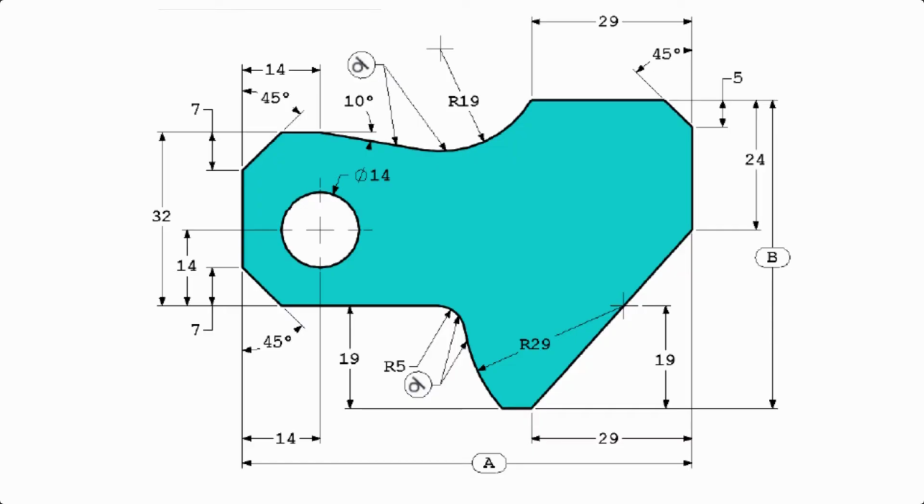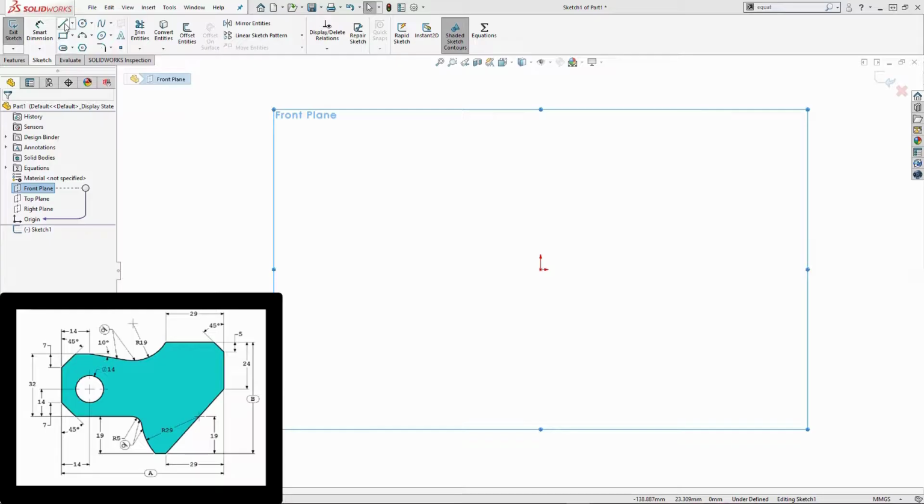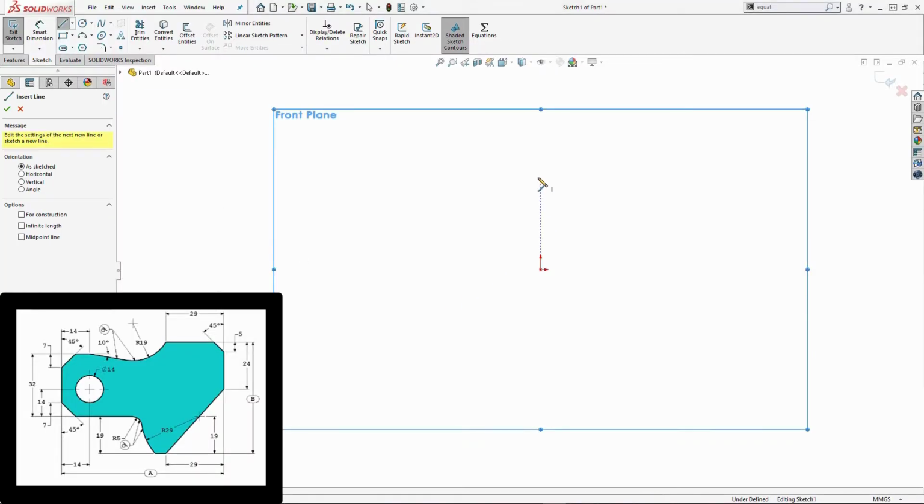There's a couple of things that we want to take a good look at, including the tangent relationships that they've specified. The bottom tangent is a tangent between 2 arcs, and the tangent at the top is between the 19 radius arc and an angled line. So we want to make sure that we have those items inside of our sketch. The other item is the center of the 29 millimeter radius arc is going to be coincident to the angled line that's in the bottom left-hand corner. So let's go back into our sketch.